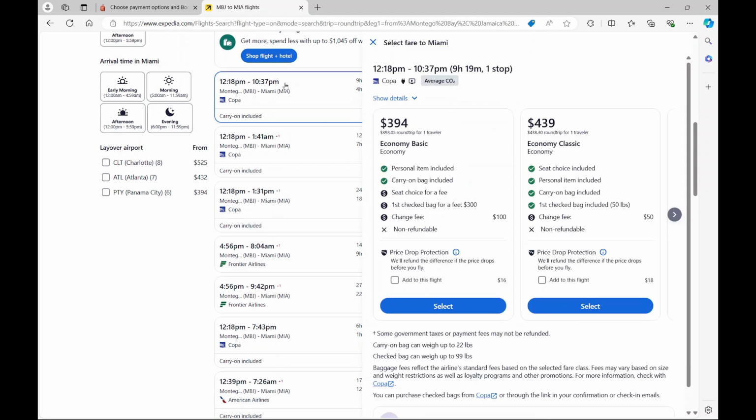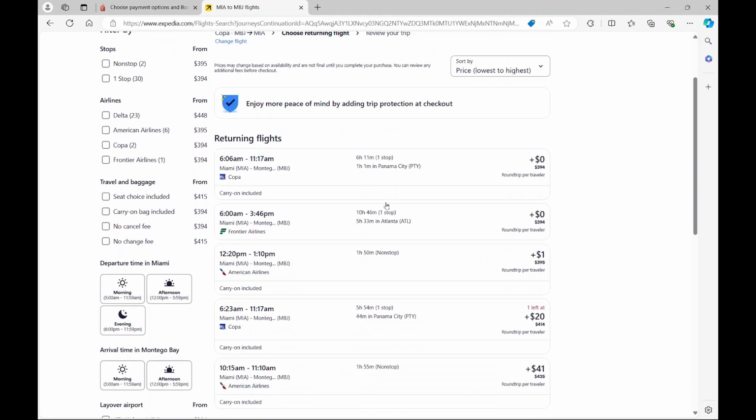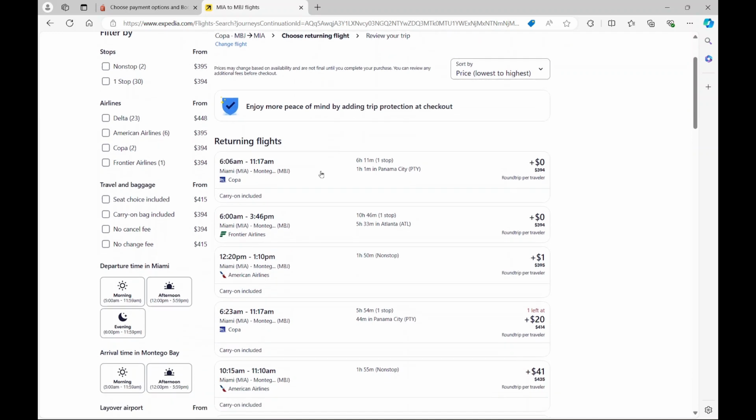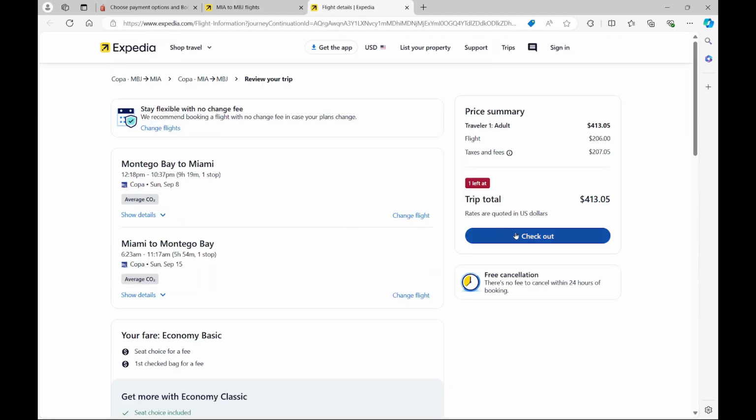Again, you just select the flight that you want, then you proceed to select because they are showing you other options. You select the one that you wish to go with. On this page, you need to choose your return ticket. So here I'm just going to select a return ticket. I'm just going to keep the basic, no thanks. And I'll just need to check out and pay.